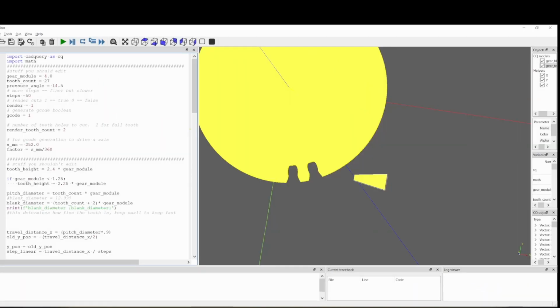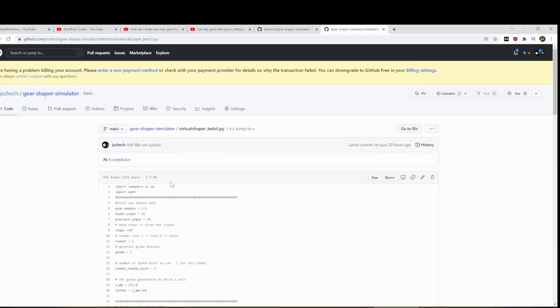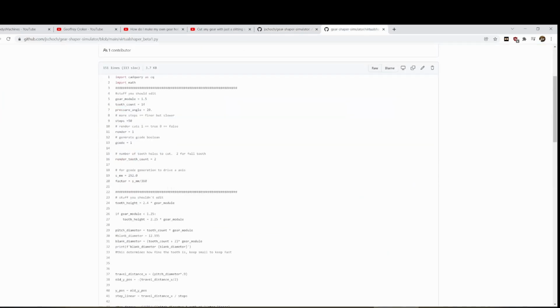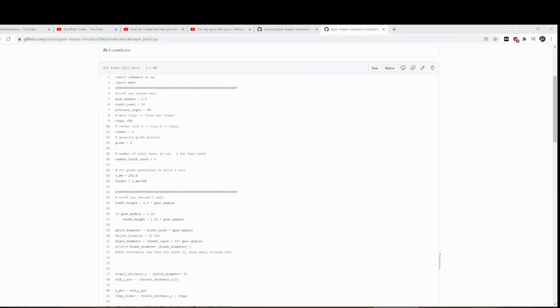The other thing I'll just ask people: if you're a decent Python programmer and you want to contribute, that would be super helpful. In order to make it easier to collaborate with you, last time I put the code into a GitHub gist. I've created a repository this time. So if you want to create a pull request, the file that gets loaded into CQ Editor is this virtual shaper beta1.py. And this is exactly the same as you can see in the editor over here on the left. So those two files are the exact same text.